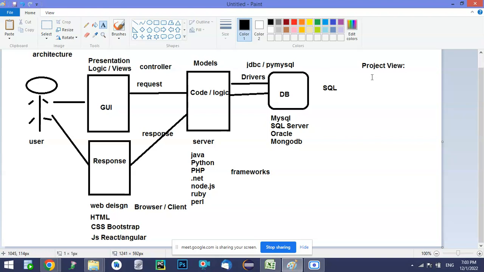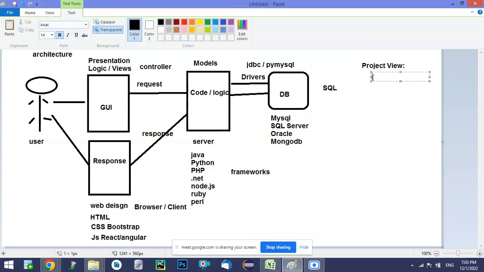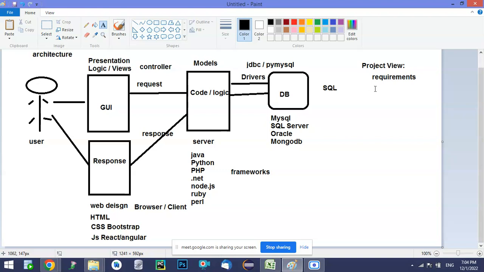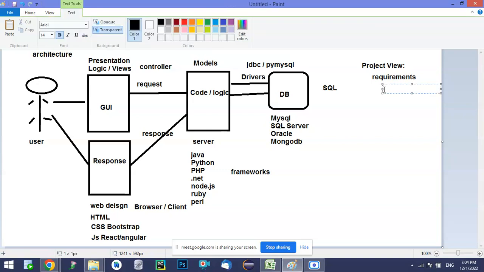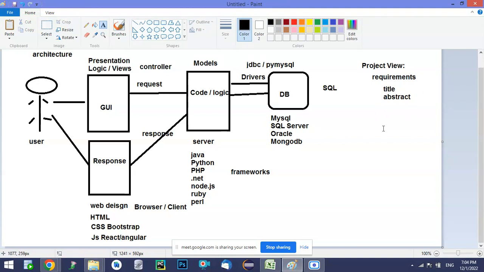Okay. Now with respect to the project view, we will have phases, like in college. The first one is requirements. In the requirements phase, basically we have to submit the title and the abstract. In terms of college project requirements, we have to submit the title, and we need to submit the abstract.